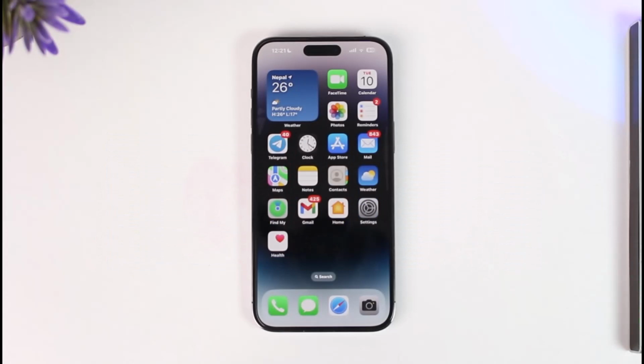In this video I will guide you on how you can close all open apps on iPhone, so make sure to watch the video till the end.